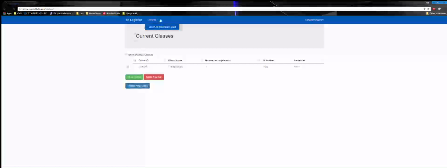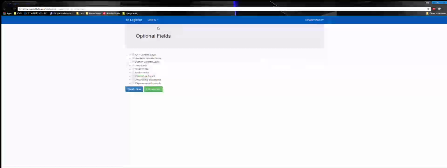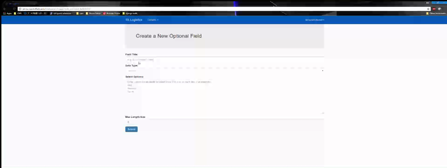Now we're going to go through and we're going to check out some of the optional field creation that I discussed earlier in the Edit Review Optional Fields. You can see that this professor has already specified a number of optional fields, so we'll create a new one instead of editing any of those that are listed.